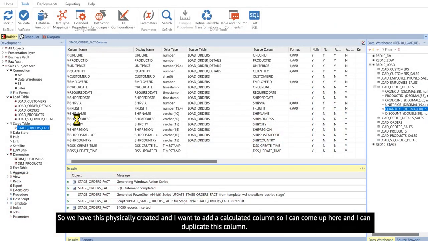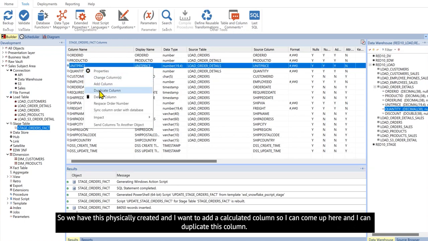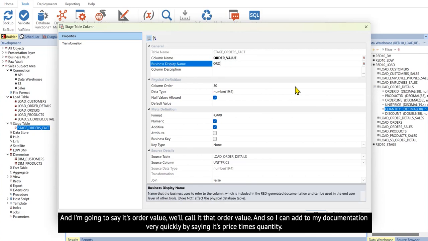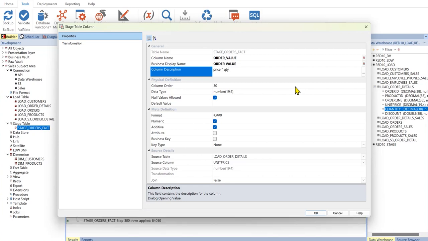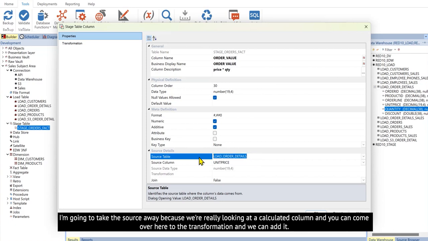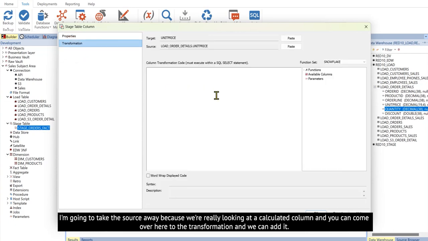So we have this physically created, and I want to add a calculated column. So I can come up here and I can duplicate this column, and I'm going to say it's order value. We'll call it that, order value. And so I can add to my documentation very quickly by saying it's price times quantity. I'm going to leave the data type the same, the format the same. I'm going to take the source away because we're really looking at a calculated column. And you can come over here to the transformation, and we can add it.